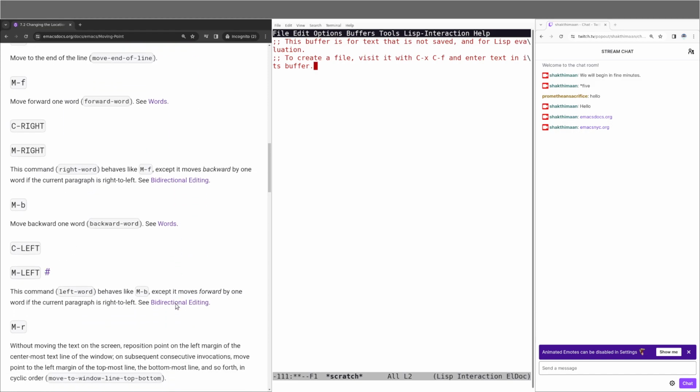So, we have moving by word. Alt F is forward one word. It moves the point in front of the next word. You see, not on the first letter of the word, but just before that. Alt B is backward one word, but it will move to the beginning of the previous word. Okay, there's a difference there.